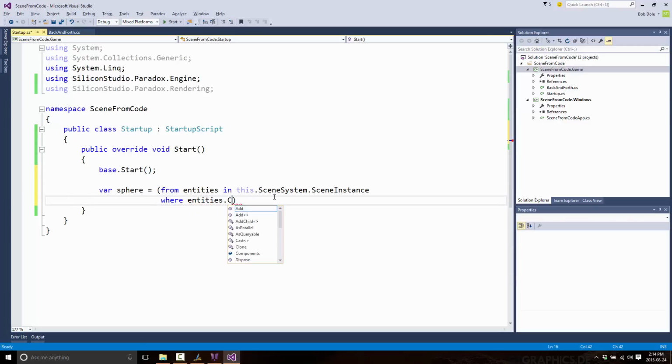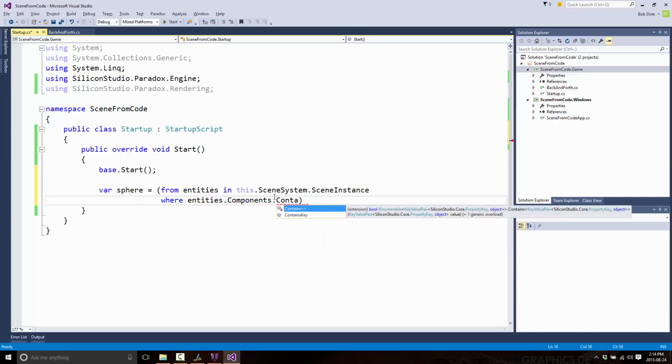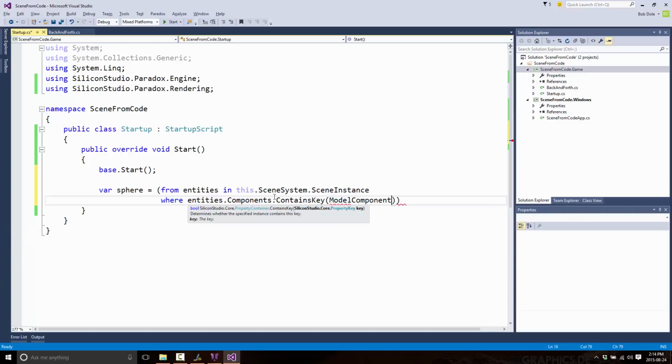Where entities dot components, so all entities have a components container, even if it's empty. And then we're going to check contains key and model component dot key. So basically we're saying anything that has inside of its components collection the key of type model component, we want basically to select it. So select entities, like so. And now you notice I've been wrapping this entirely in brace brackets. That's because we're going to take the result. This result's going to be basically, I think, an IEnumerable.